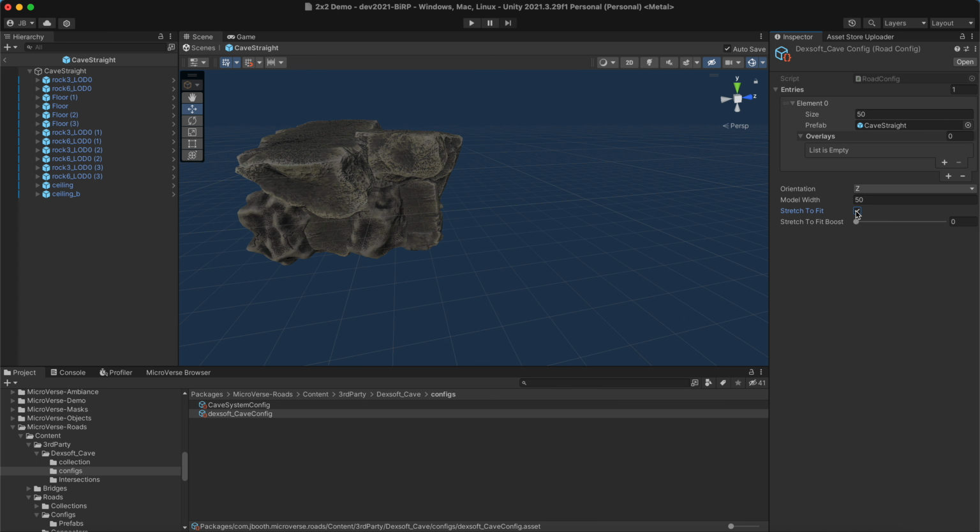So instead I have an option called stretch to fit. What this is going to do is take the total length of the spline and stretch the meshes to fit in that total length. So if you have a spline that's, say, 7.5 of these straight pieces long, it's going to stretch everything just enough so that 7 of them fit into the space of 7.5. So you'll get a little bit of stretching, but it'll line up exactly.